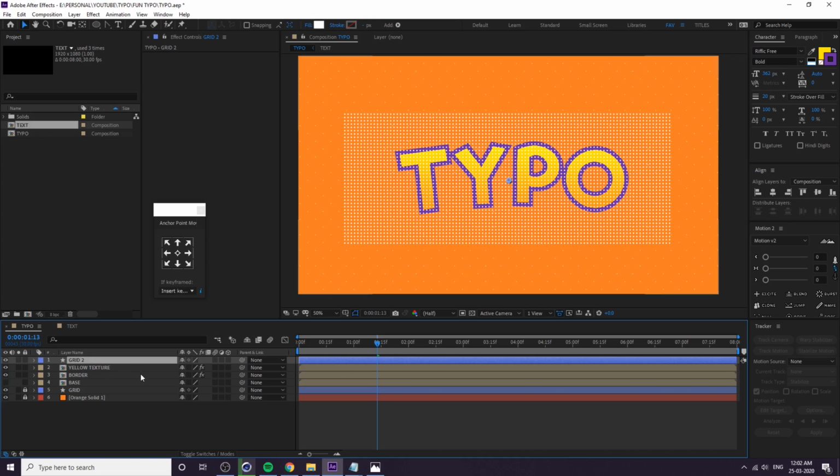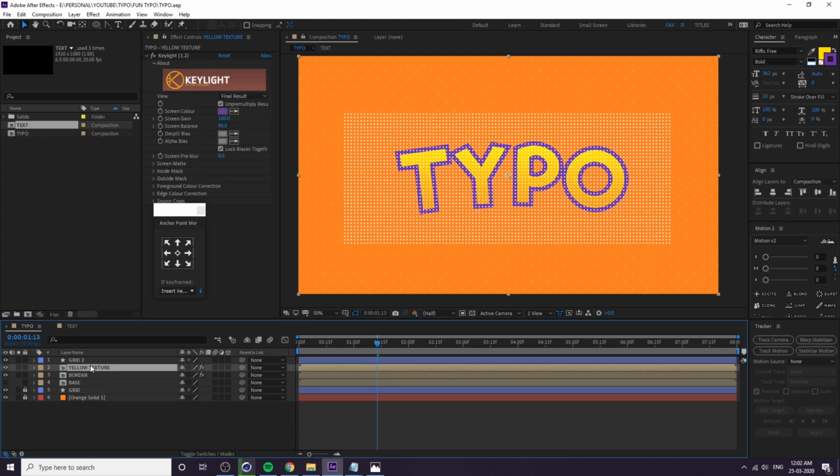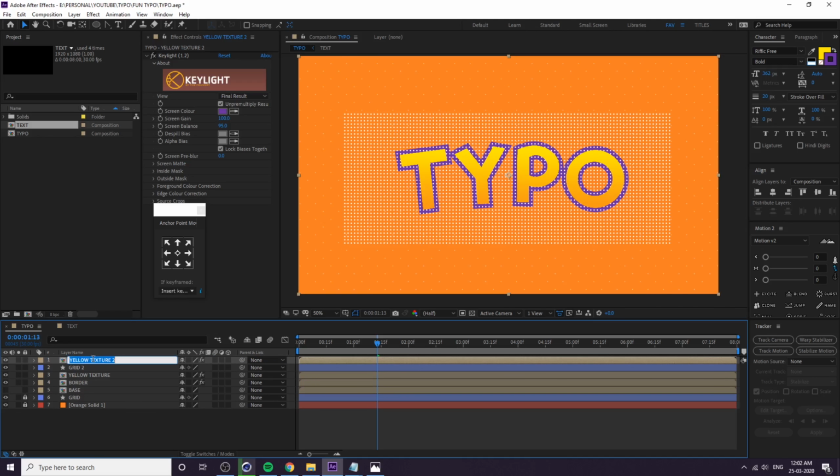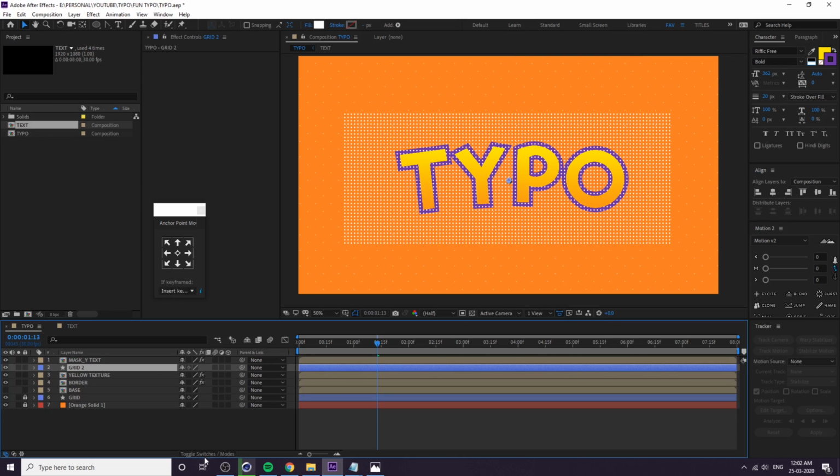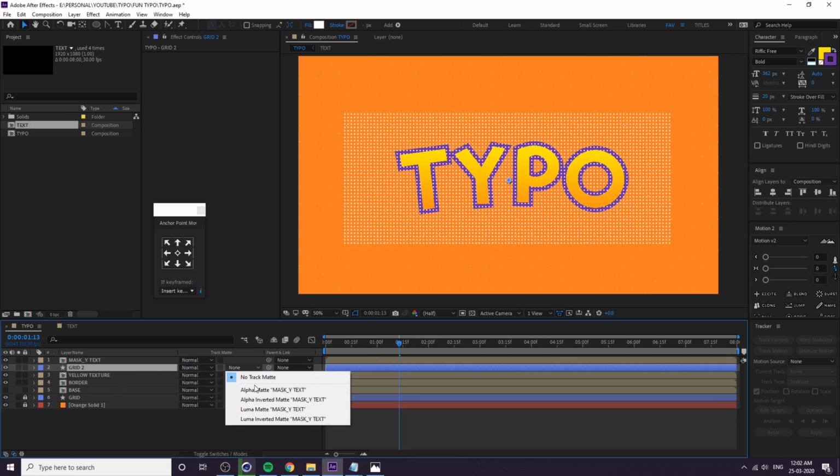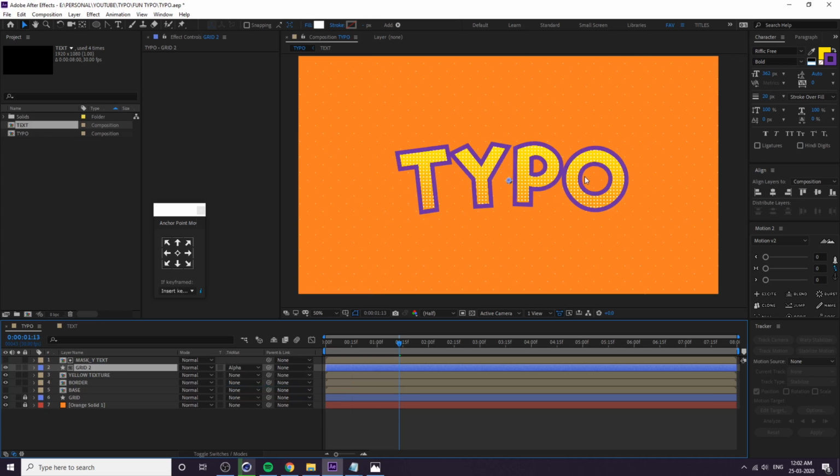Now we have to mask this grid into this text, so just duplicate the yellow texture with Control D, and right now we are using it as a mask, so you can rename it text mask, mask underscore yellow text, white text. Now select the grid, toggle switches, and change the track matte into alpha matte. Now the dots are only visible through that yellow text, that's why we did it like this.